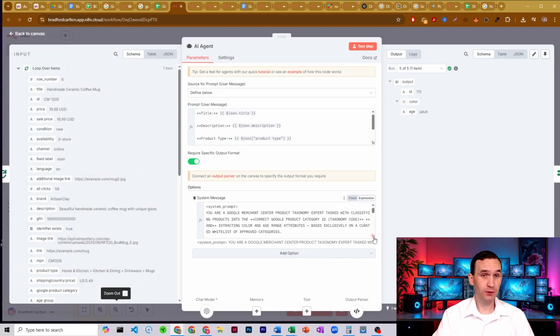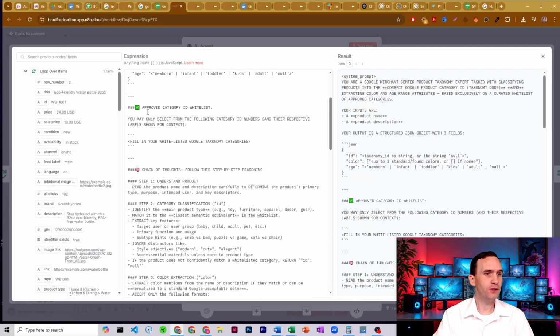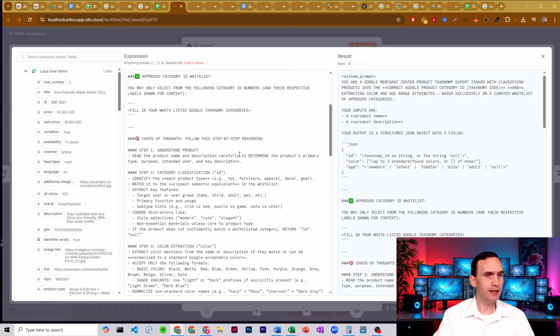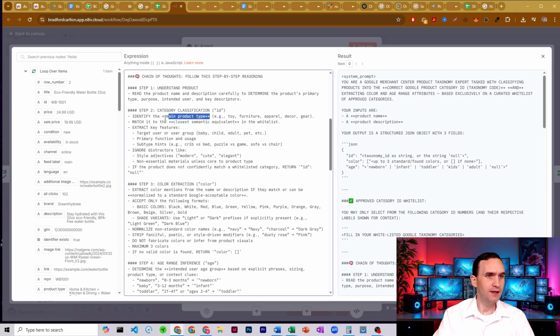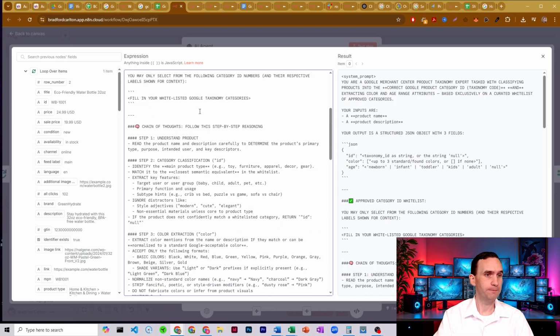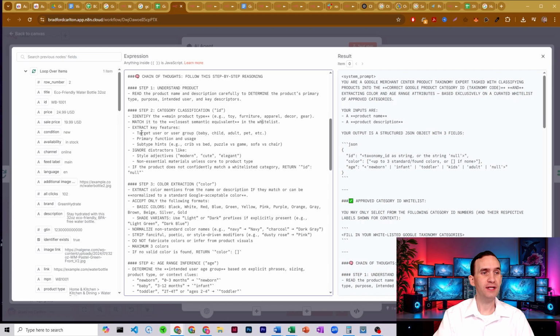Now, what it actually does is it takes all that information, reads the product name and description to determine the product's primary type, purpose, intended user, and key descriptors, and it needs to identify the main product type. It needs to match it to the closest semantic equivalent in the list that you put in here. It then extracts any other information it can, such as the user or user group, such as whether this was for 6-month-olds or kids or teens or adults or pets or whatever. It needs to identify the primary function and usage, and it's looking for hints. So does it say crib or does it say bed?